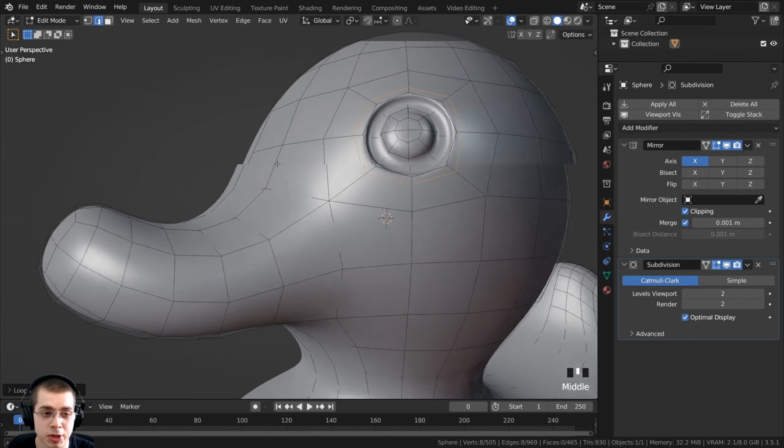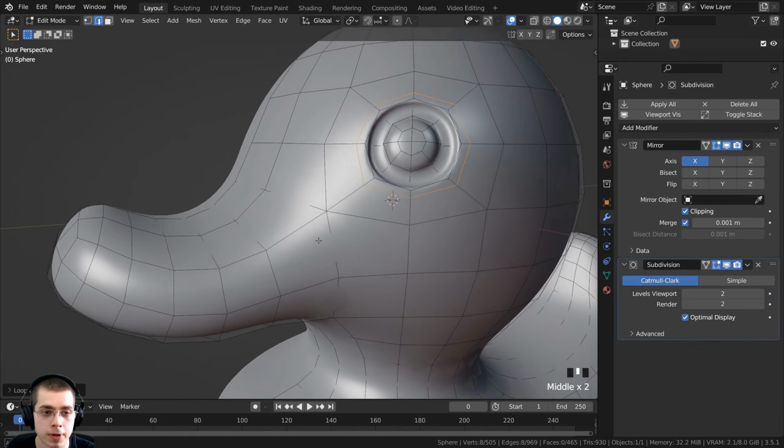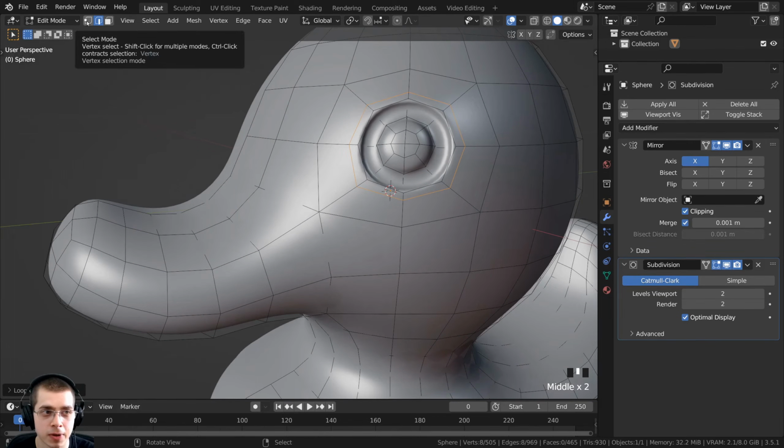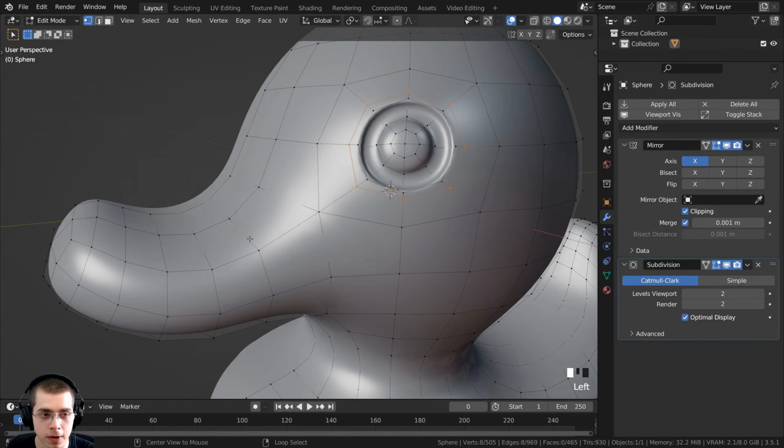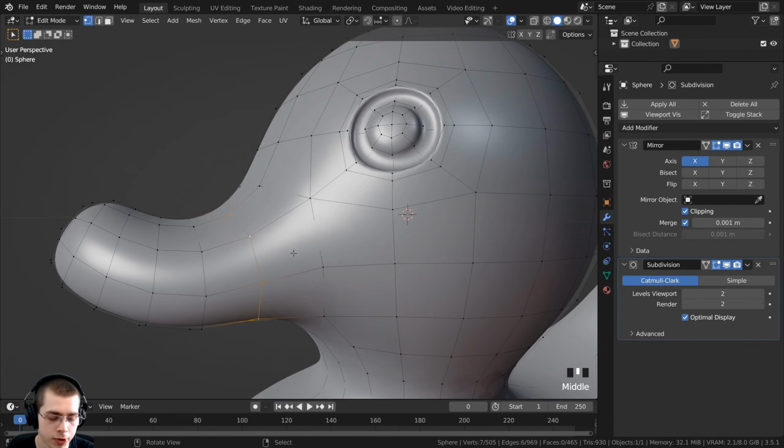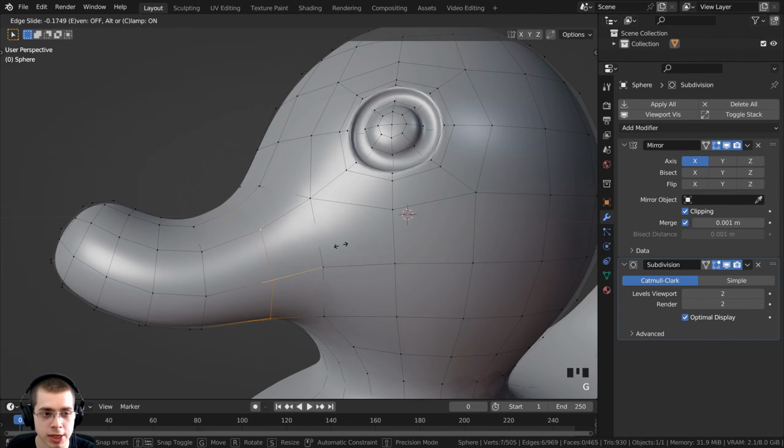So I now want to add some sharpness to the edge of the beak. I'm going to click right here to go to the vertex select, and I can hold down the Alt key and select that loop of vertices. And I can now double tap the G key, and I'm going to bring it up a little bit because I want the beak to be a little bit higher up. So I'll place it there.